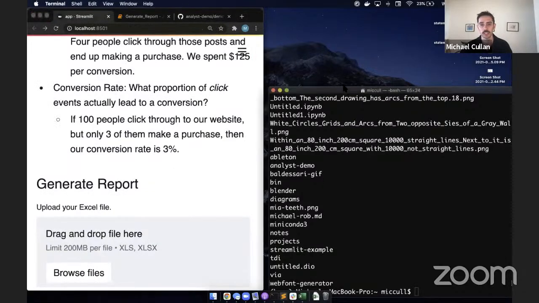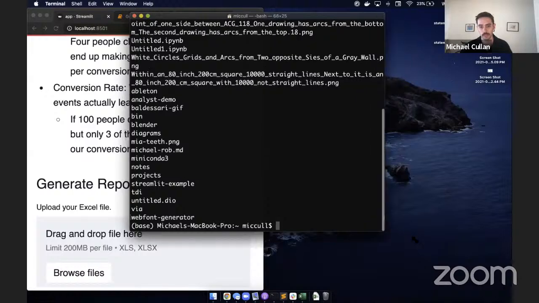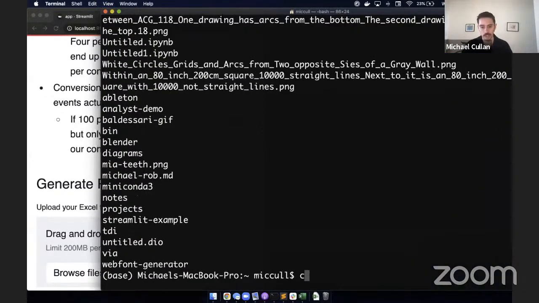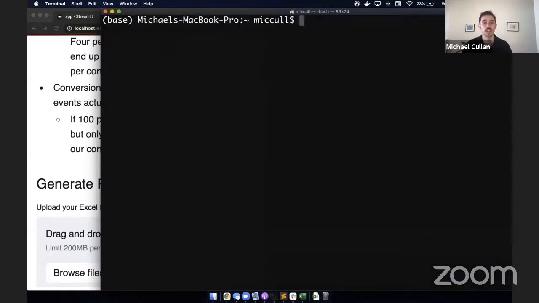OK, so now let's follow along in the terminal. I apologize that it's very messy in here. And I'll zoom in a fair amount. So I am in my home directory where things like documents and downloads are. You can get there by saying cd for change directory and tilde. So that's where I am. And I'm going to make a new directory called new Streamlit app.